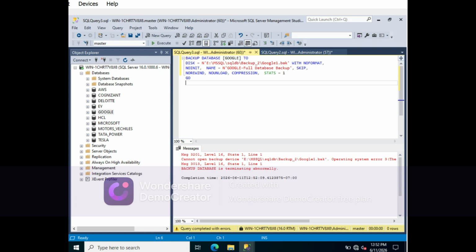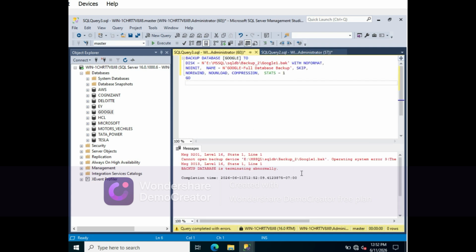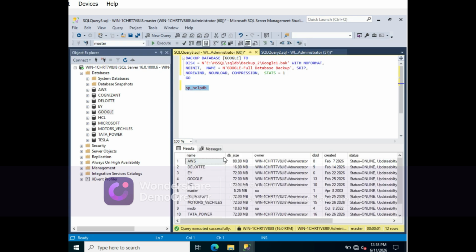Why? Here we are discussing error 3. Here we got operating system error 3. Why? Cannot open backup device, because backup database is terminating abnormally, because I have given the wrong path. So while taking the backup you have to see the backup path. Our backup path must be correct. So these are the backups, and we need to check what the proper backup path is.